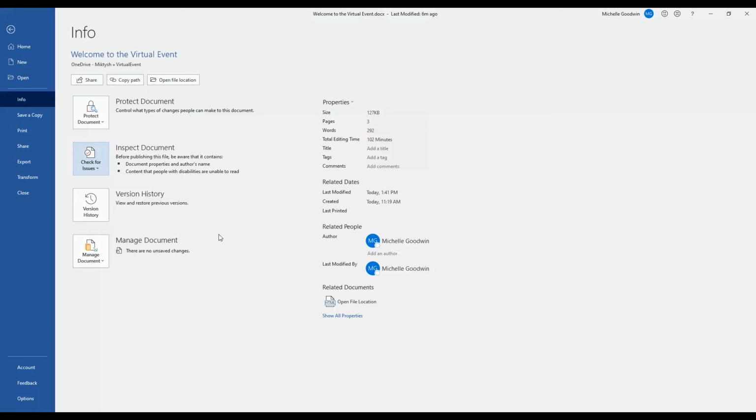Again, in Info, all the way down the bottom here, if you have a look, it says show all properties, but the one above it says open file location. If I hover over that open file location, in this case, it's showing me that my document here is on my personal drive. But if it was in SharePoint, and this one is in SharePoint, so what I'm going to do is I'm going to close this one and I'm going to open it out of SharePoint as well.